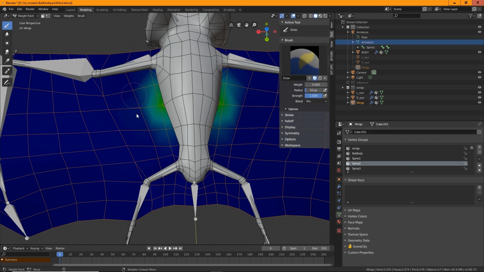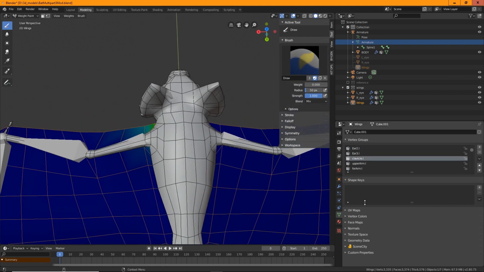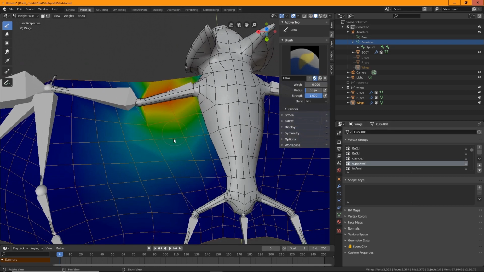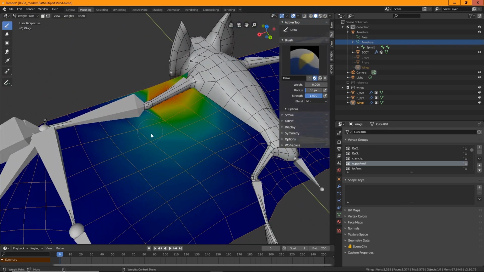Spine 2, same thing. Spine 3, same thing. And then neck is fine, head's fine, all of those will be fine. Ears we'll check out in a minute. Clavicle is probably okay for the wing. Then the upper arm is where you start to see how we can make this work better.